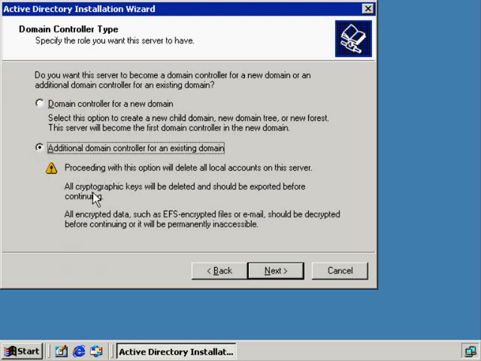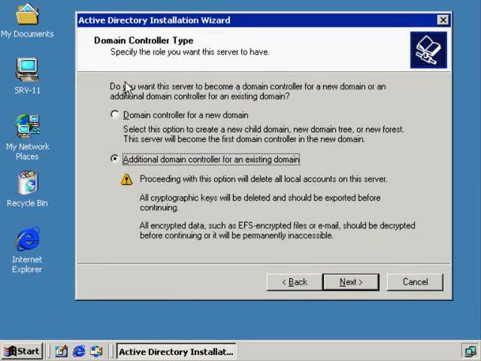Okay, and read what this says. Proceeding with this option will delete all local accounts in the server. So all those local accounts, the local administrator, any user accounts you may have created in SRv11, will be deleted. So that's something to definitely pay attention to make sure you don't run into any issues.